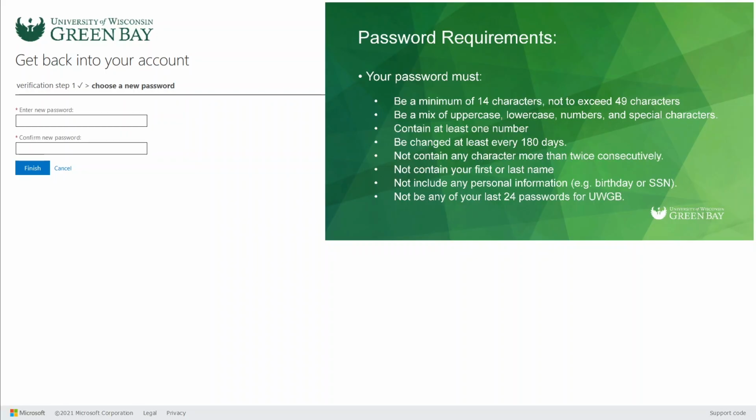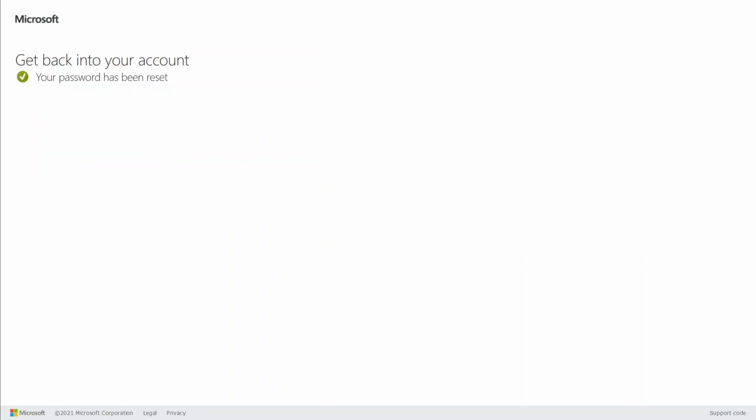Keep in mind that your password will need to be updated every 180 days for security purposes. Don't worry, you'll get a reminder 2 weeks in advance, so you'll have plenty of time to change it. After you've entered your new password, click Finish. You'll see a notification that your password has been reset.